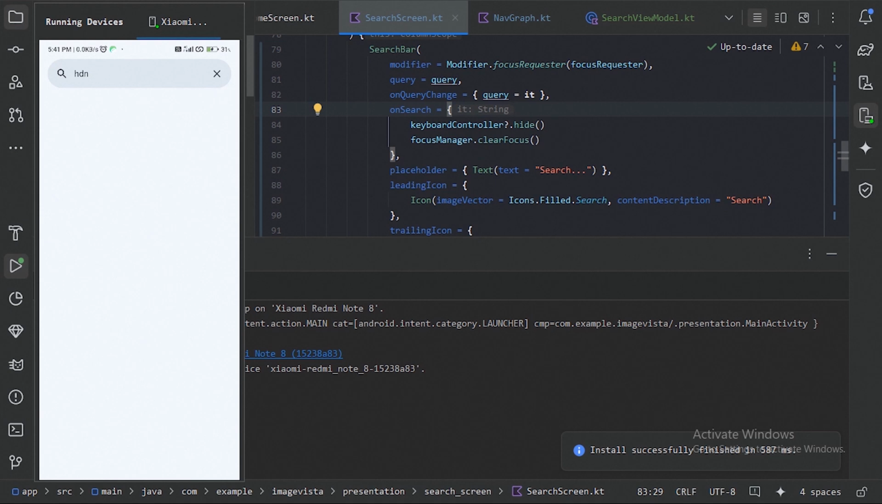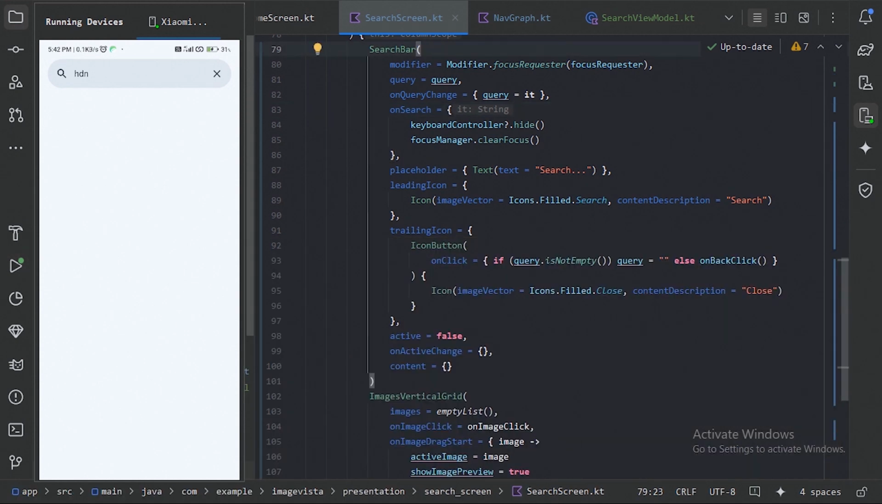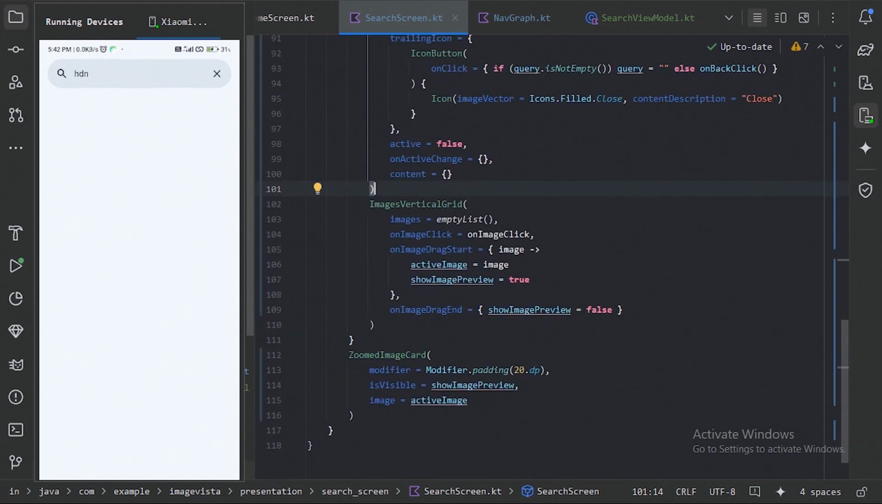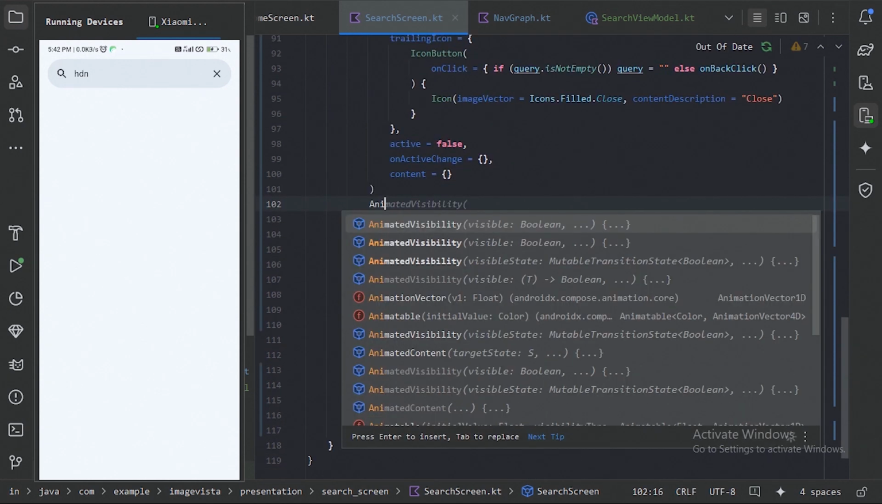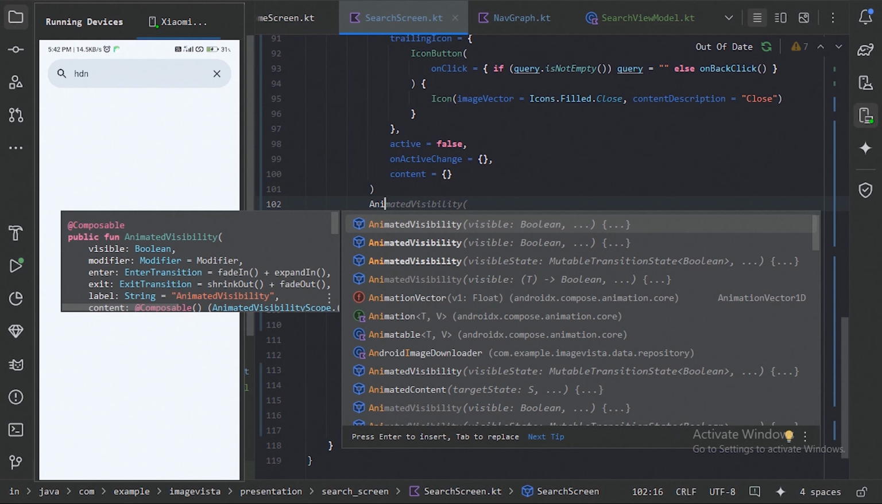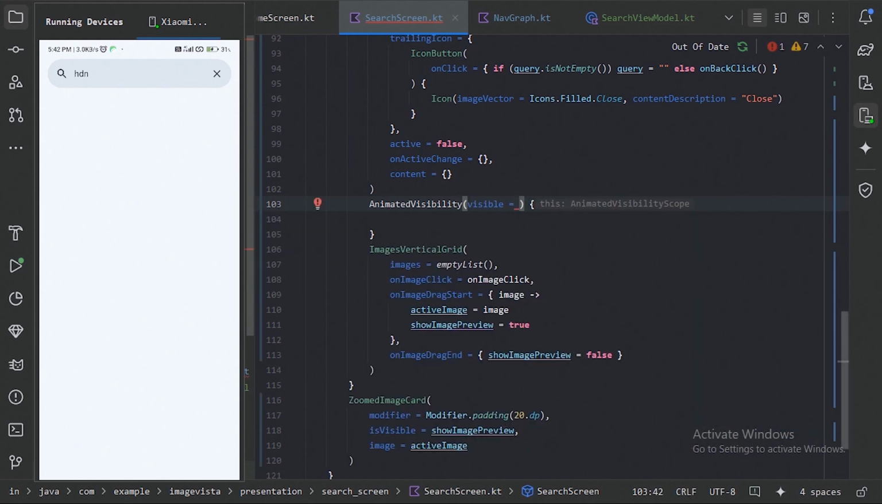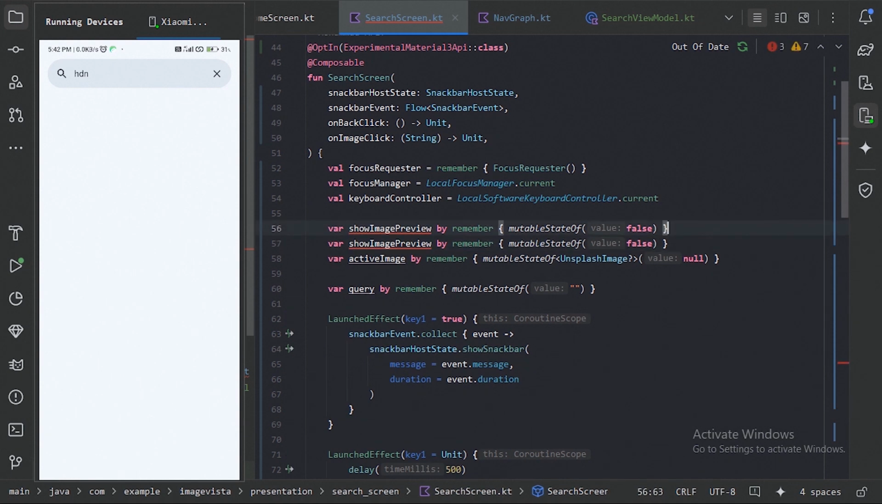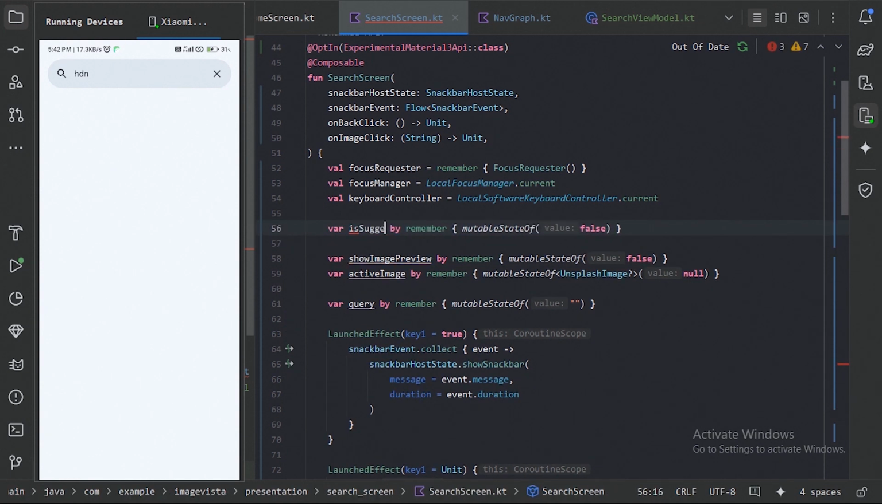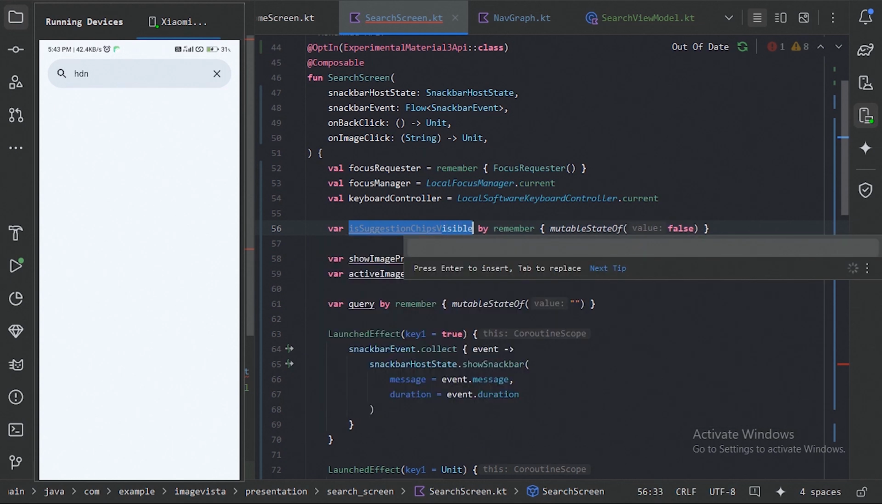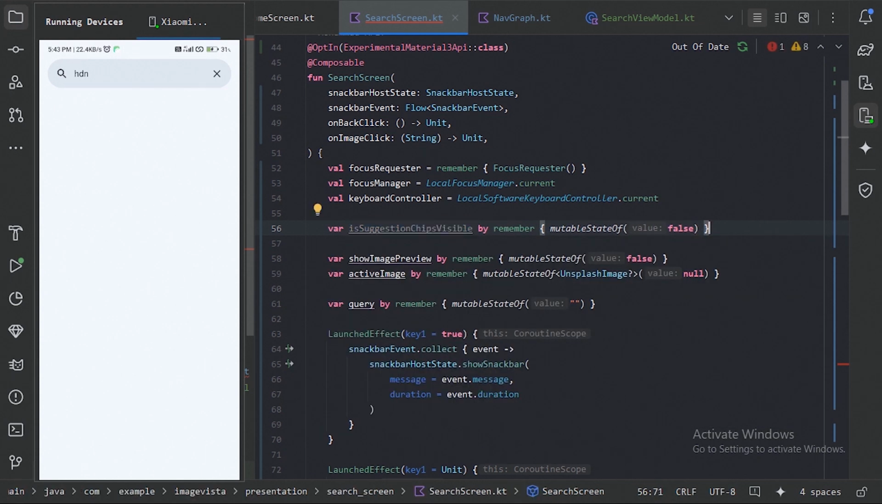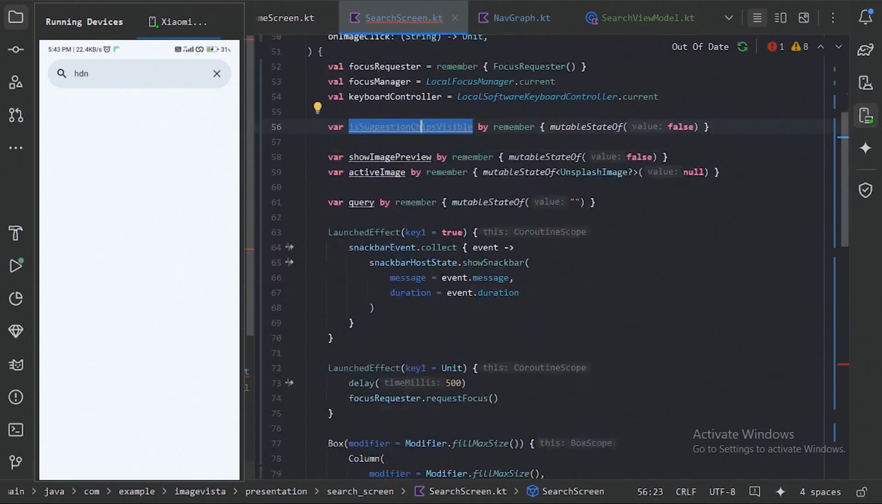Next thing, we will show suggestion chips under the search bar. Whenever our search bar is focused, only then will we show the chips. So here after this search bar, let's use animated visibility first, because these will be visible and invisible as per the state. So what will be this visible state? Here first let me create a state, and initially we will keep the false value.